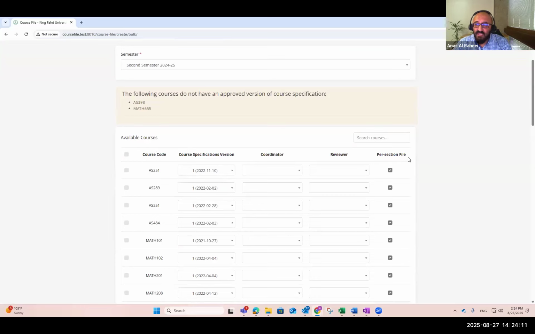So the only thing here, and also we put all these file types, as we said, we have by-section and we have fully coordinated course. So if the default is by-section and it is not by-section, you can just select this check button.